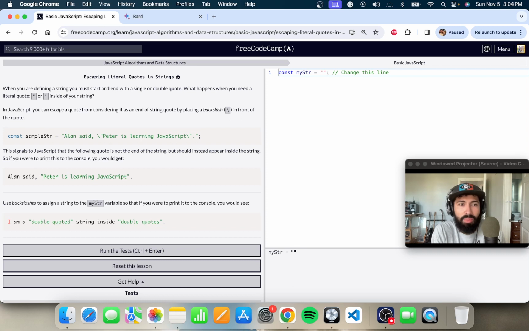So const sample string is assigned Alan said backslash double quote Peter is learning JavaScript backslash double quote period double quote. So we have the double quotes within the string escaped in that example. This signals to JavaScript that the following quote is not the end of the string, but should instead appear inside the string. So if you were to print this to the console, you would get Alan said Peter is learning JavaScript. Peter is learning JavaScript in double quotes.